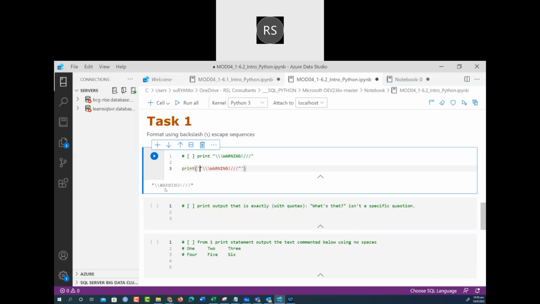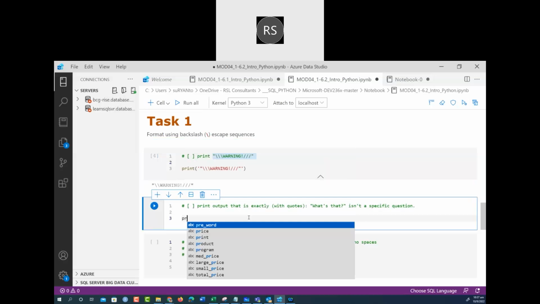Okay, let's see what happened. Because when I put the single quote as opening and closing, this will be treated as text. The print output is exactly with the quote. So you want to display what is that? Okay, so I copy here.